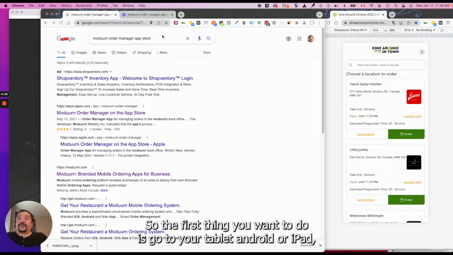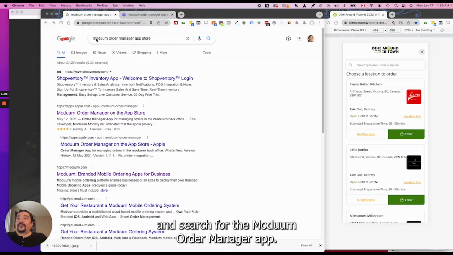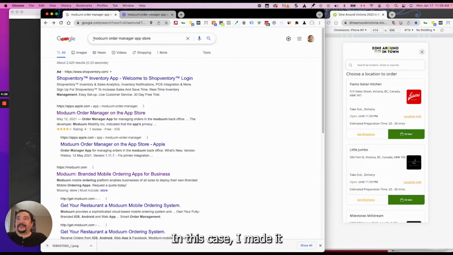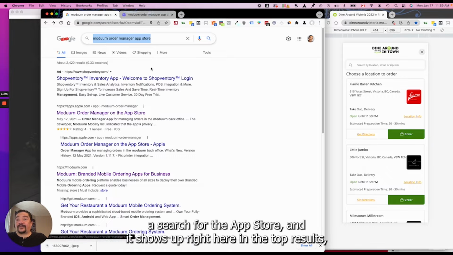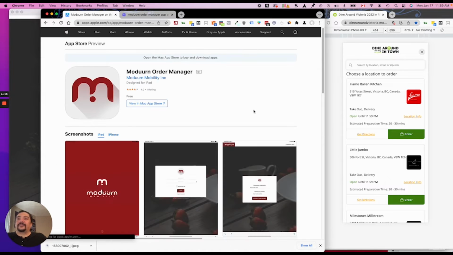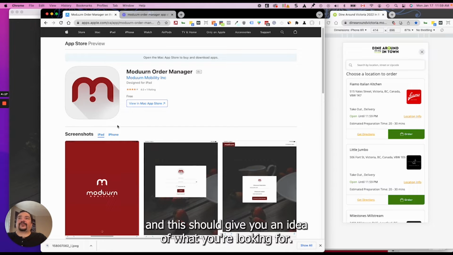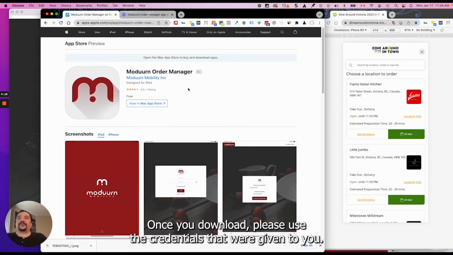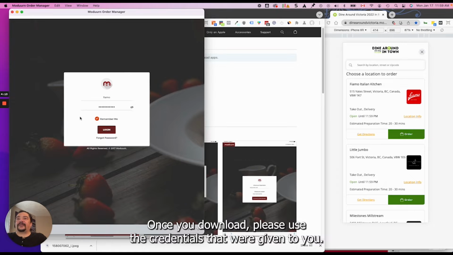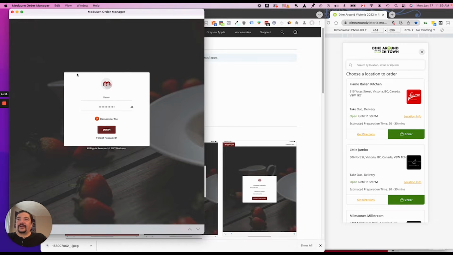So the first thing you want to do is go to your tablet, Android or iPad, and search for the Moduurn Order Manager app. In this case, I made a search for the App Store, and it shows up right here in the top results, and this should give you an idea of what you're looking for. Once you download, please use the credentials that were given to you.